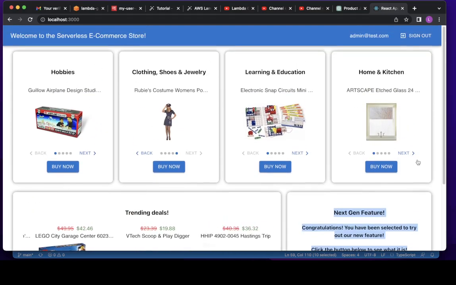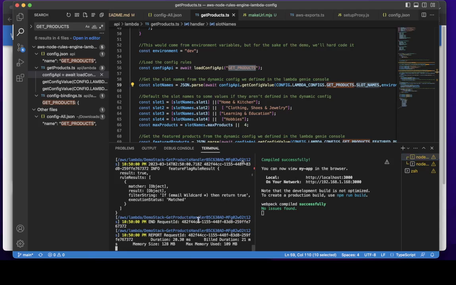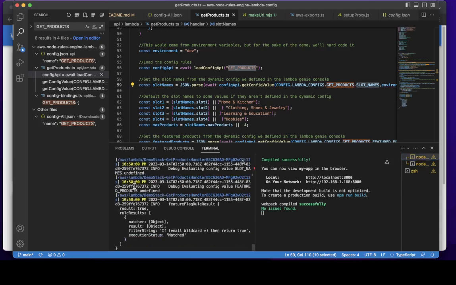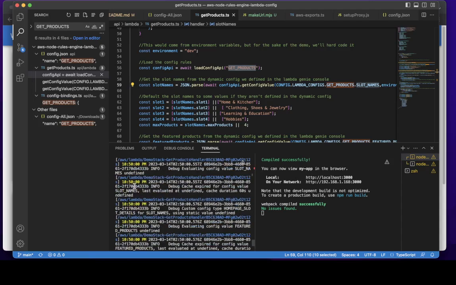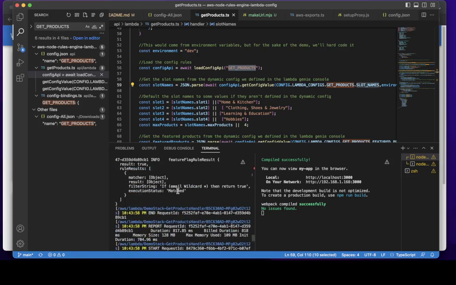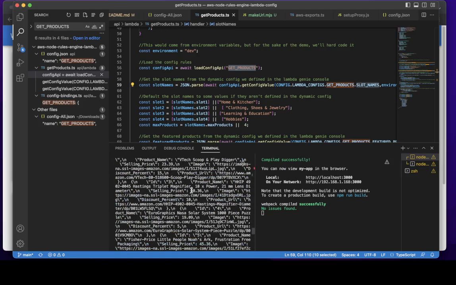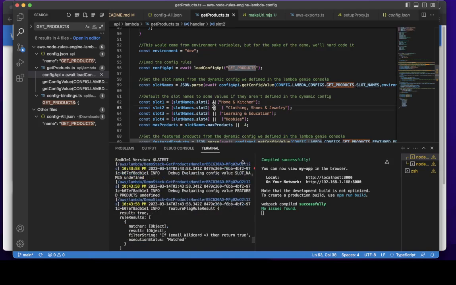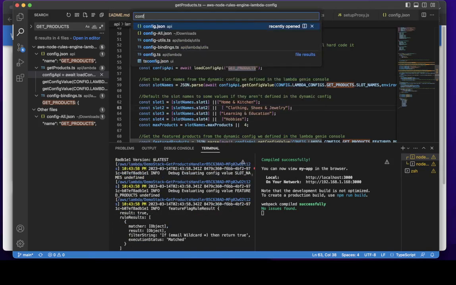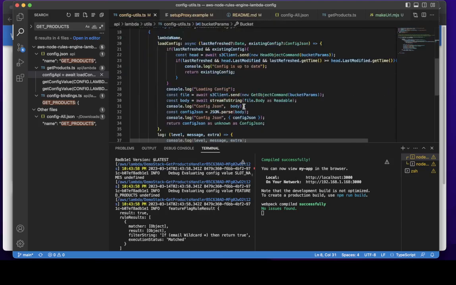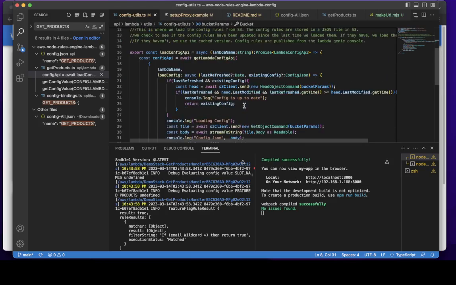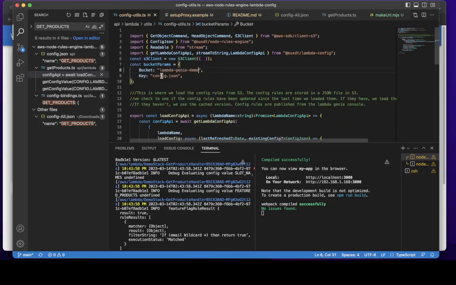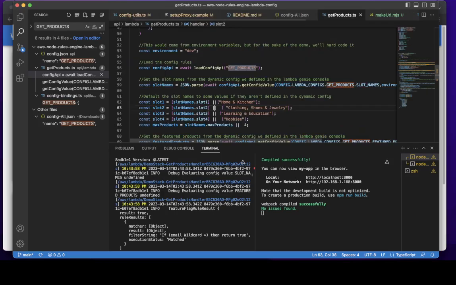One of the things you can do is look at the output. As the rules are being executed, it will print out all the rules in the log. The reason it's doing that is because of the config utils. The way this works is, let's go into the Lambda itself.